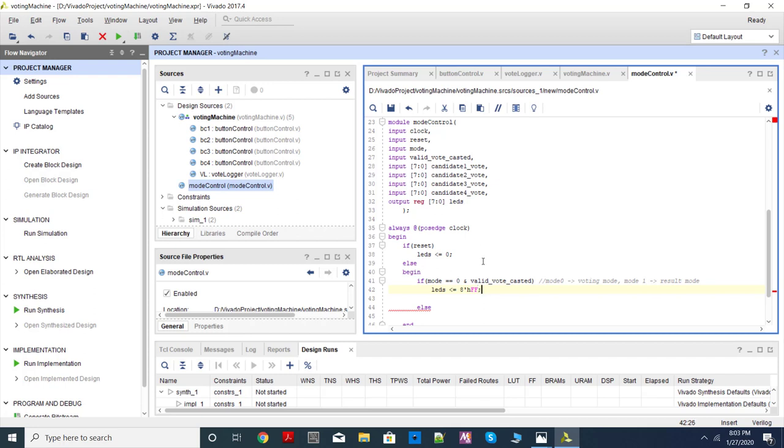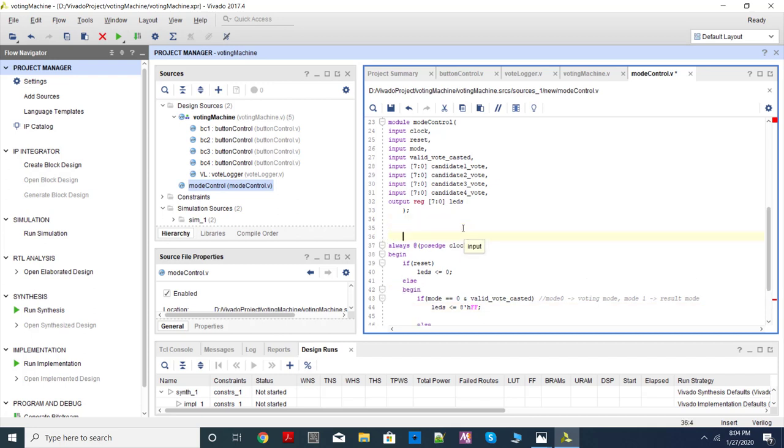Now if I simply write this much, the problem is as soon as a vote is casted, LEDs become high, and they remain high. So I need to put one more condition, how long they should remain high. They should remain high for 1 second. So that means I need a counter again, for counting 1 second.